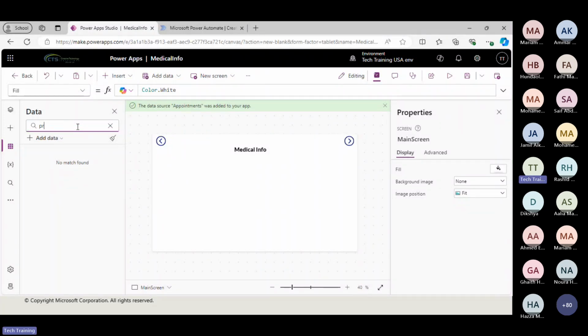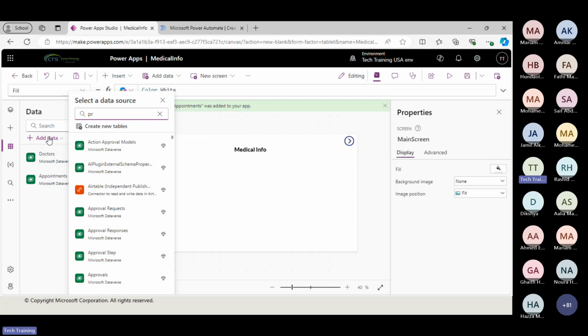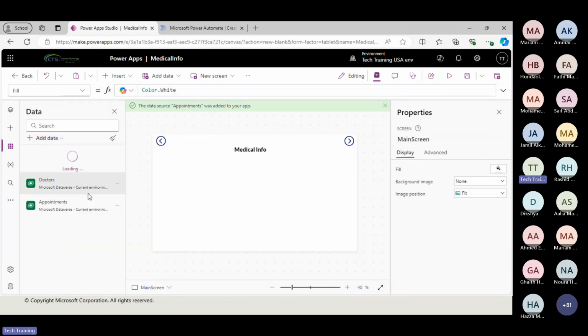How did we spell the prescription? Oh, sorry. I need to press on add data. And here I press on prescriptions. This is the prescription table. Okay, now I have these three tables.